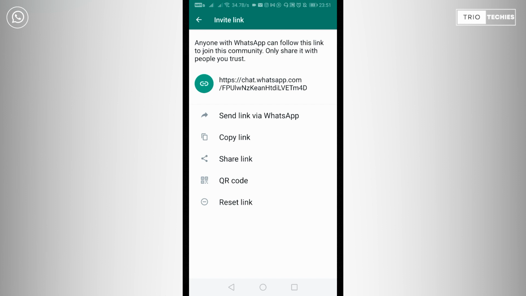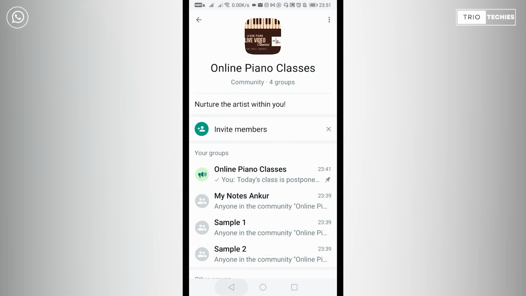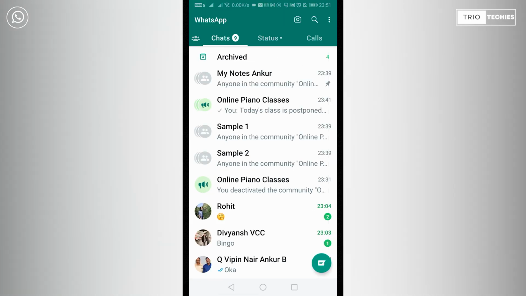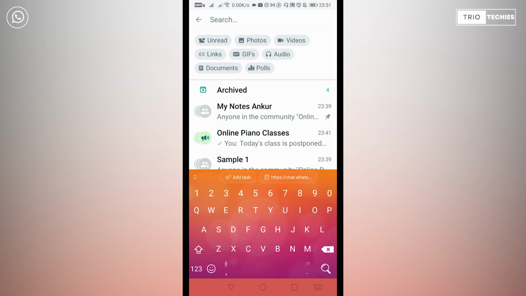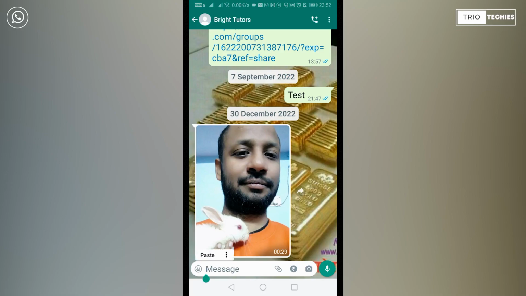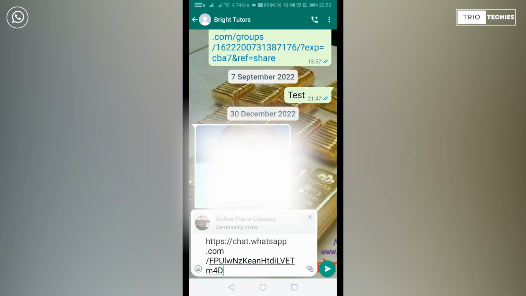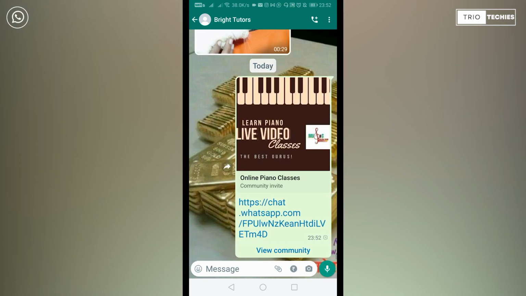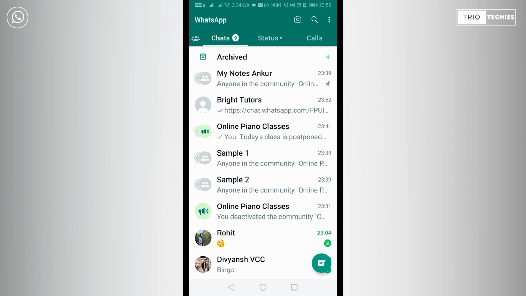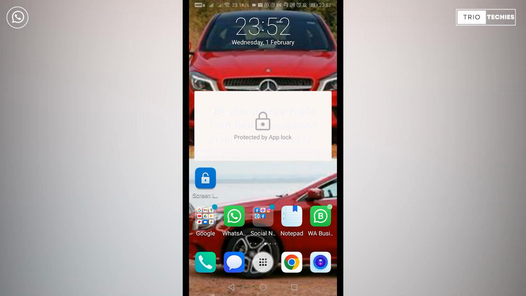So let me show you how. I have copied this link and I am going to send it to someone who is not part of WhatsApp groups. So I am going to send the invite of the community which I had already copied to this person. This is another number of mine. I'm just doing that so that I can show you how someone who is not part of the WhatsApp group can join the community.